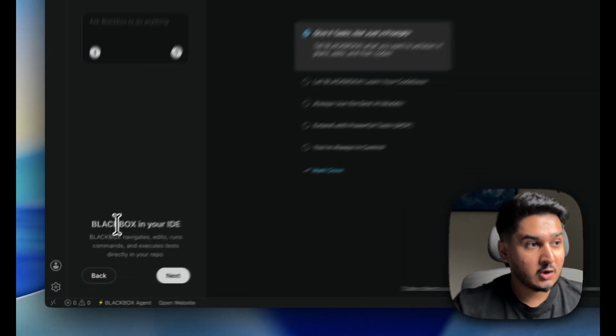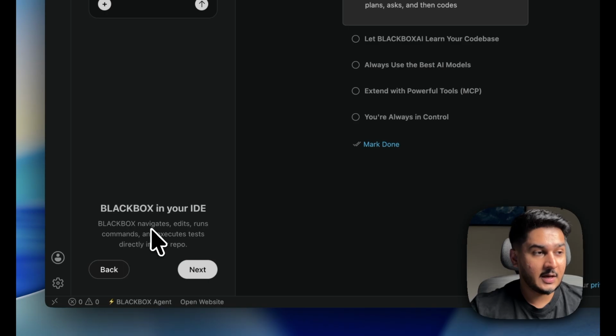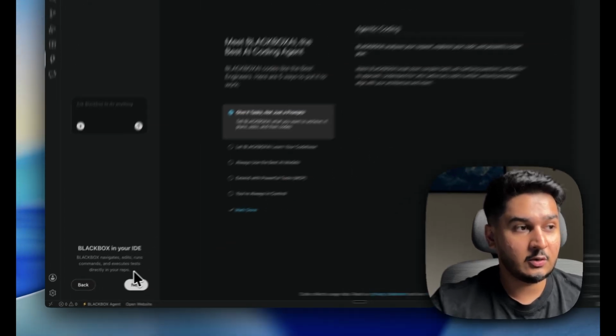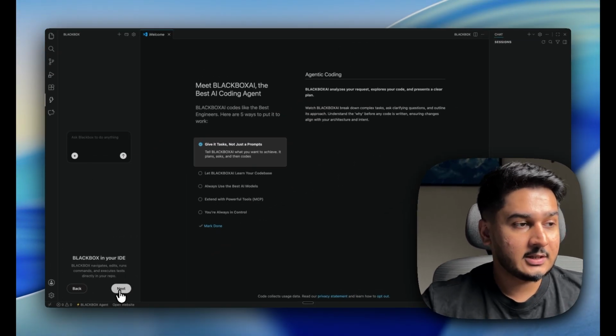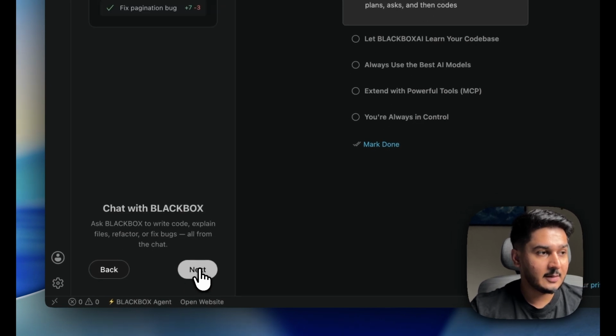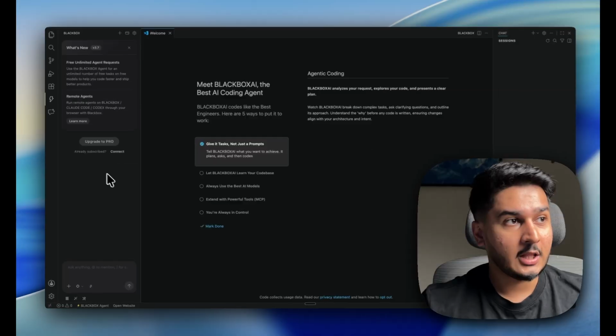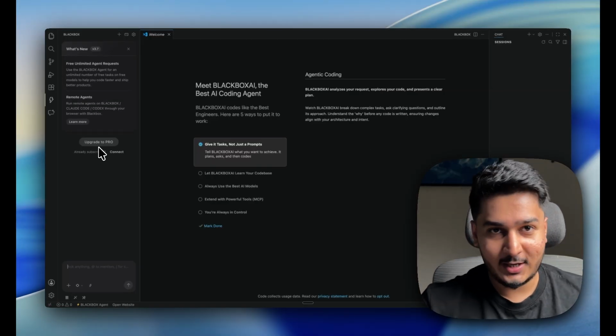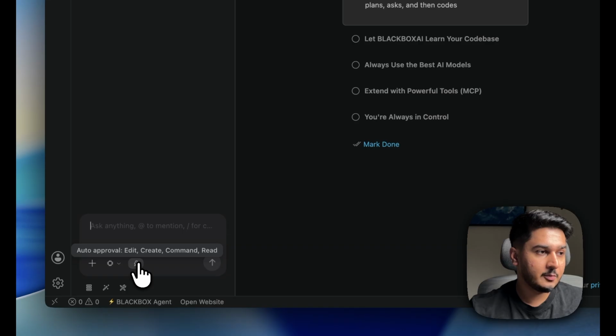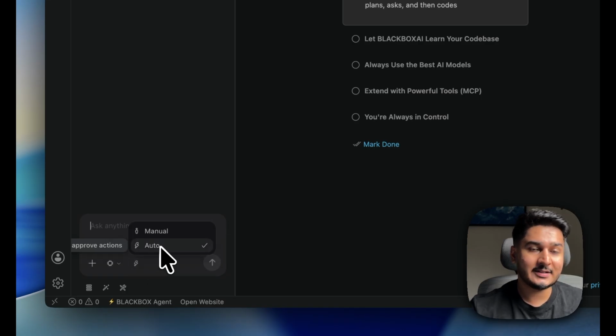And you see that Blackbox is in your IDE now. It can navigate, edit, run commands and execute tests directly in your repo. So I'll just hit on next. I can chat with Blackbox and I can turn to-dos into Blackbox tasks. So let's get started. Now it does have a paid plan, but you don't need it. So you see at the bottom, you see the option of auto approval and make sure that it's on auto.